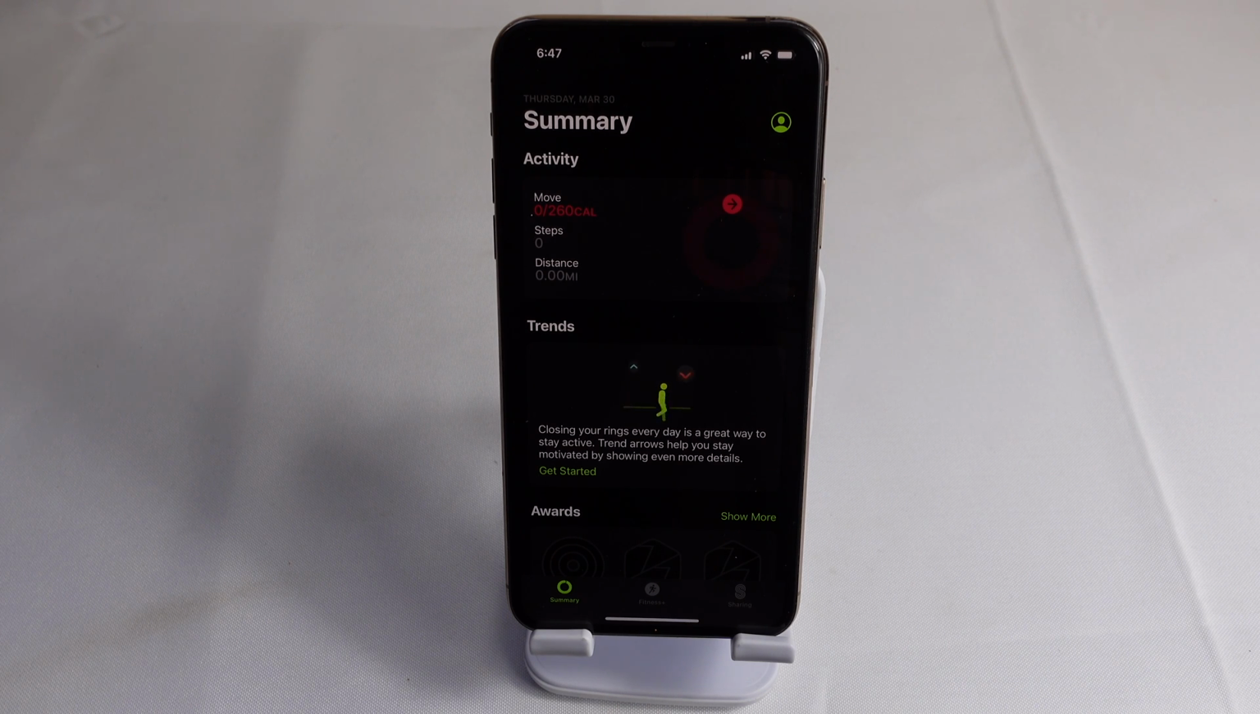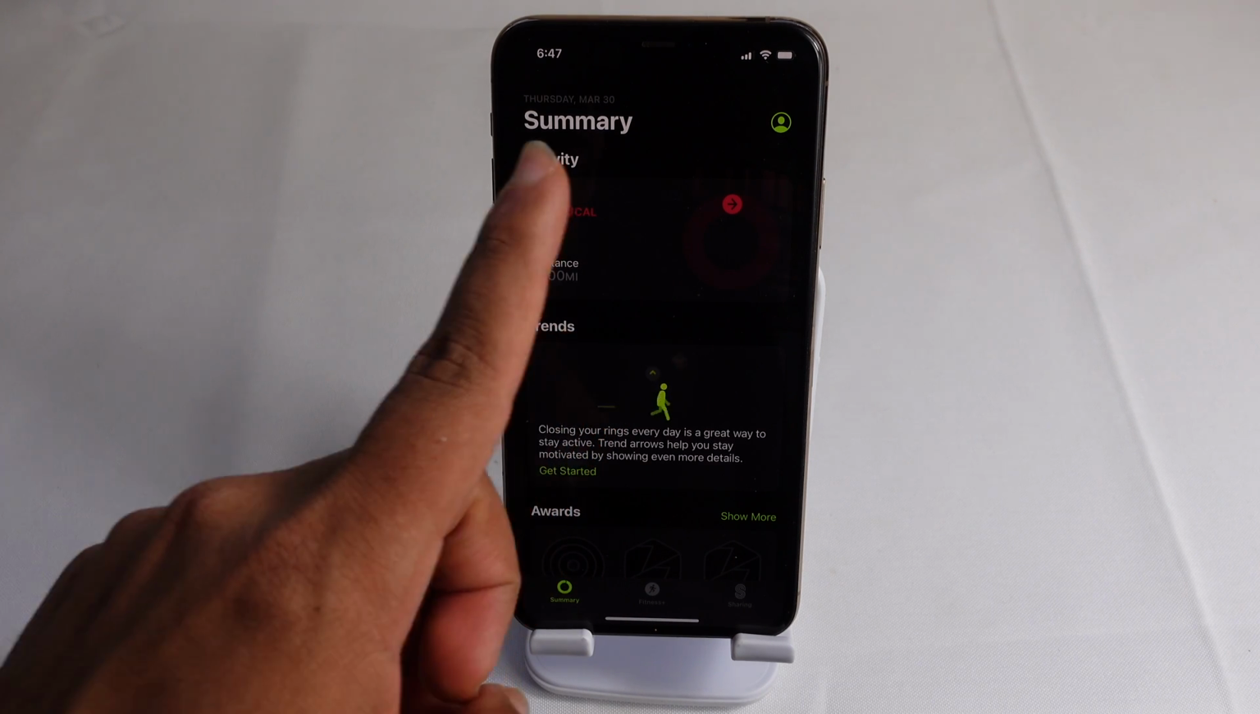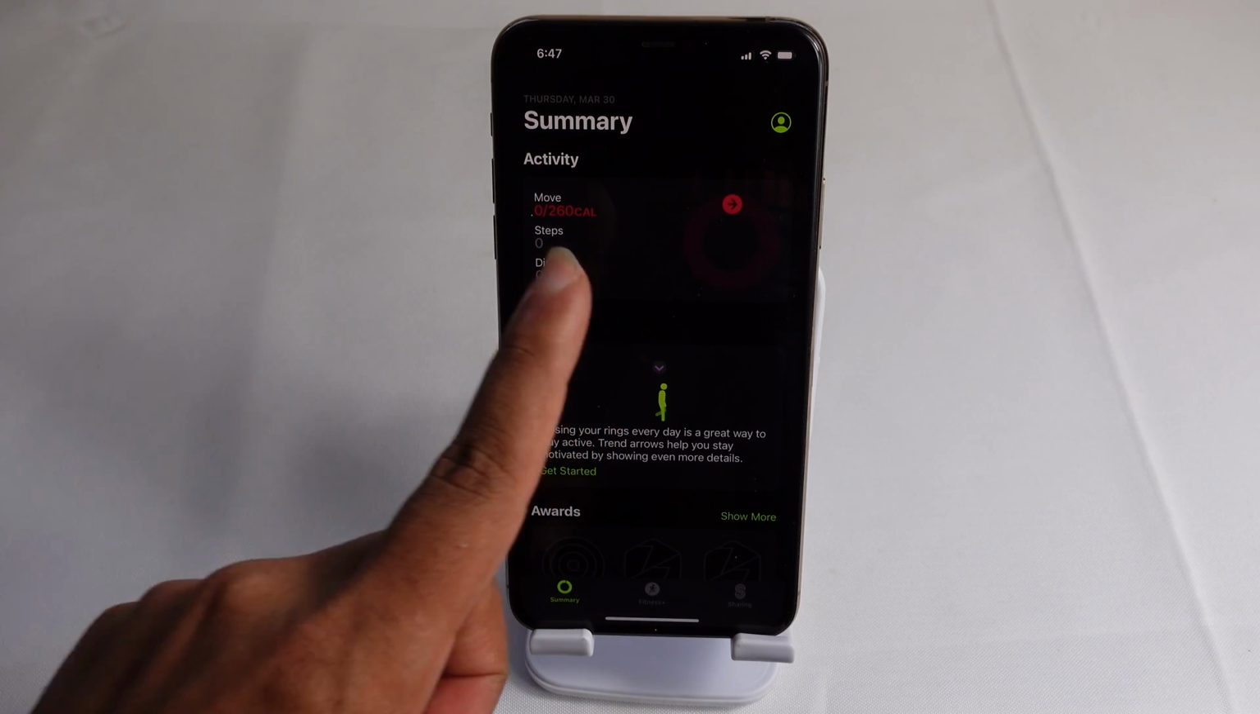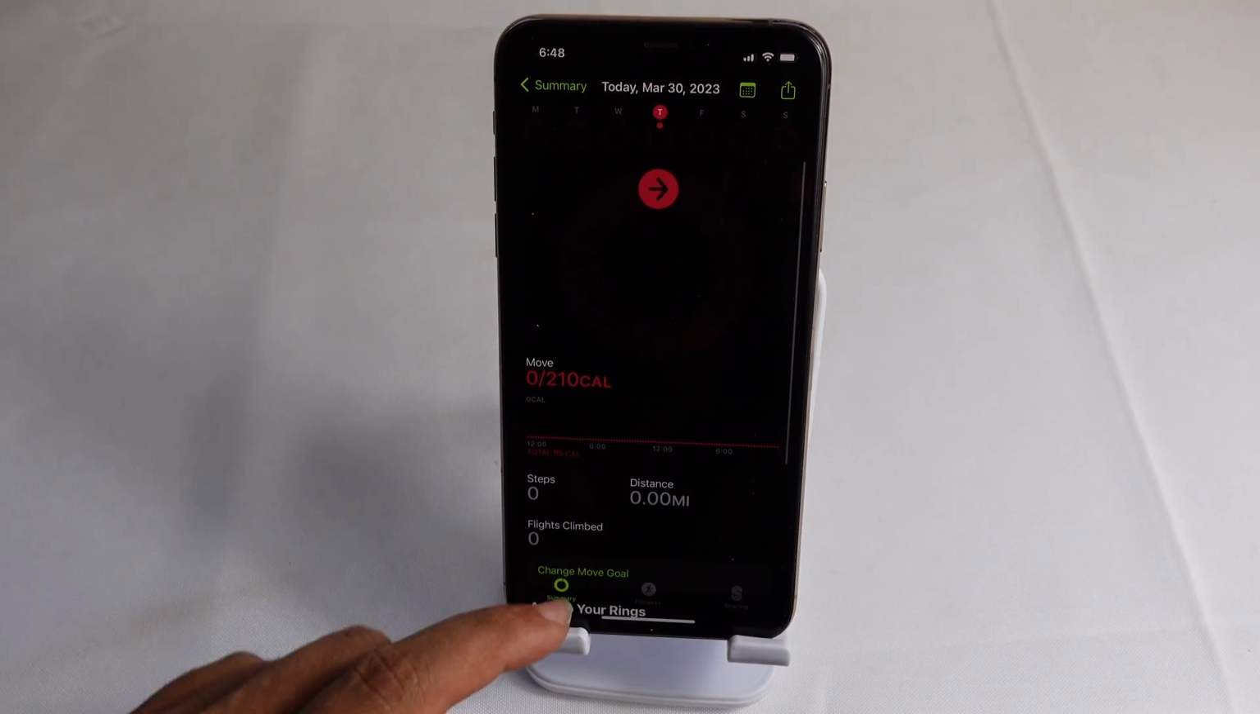If you don't have an Apple Watch, you can log on just like I did, open up this Apple Fitness app and enter your information, and the iPhone will track your steps. It'll track your move goal and the distance of how far you're walking each day with no additional Apple Watch required. And then it updates right at the top here.